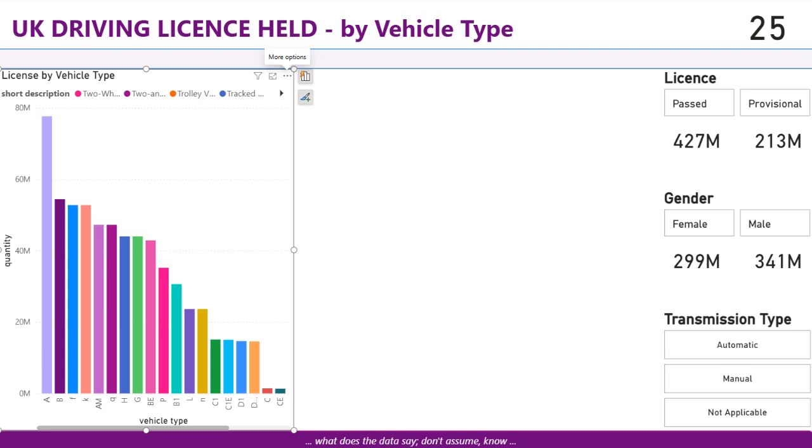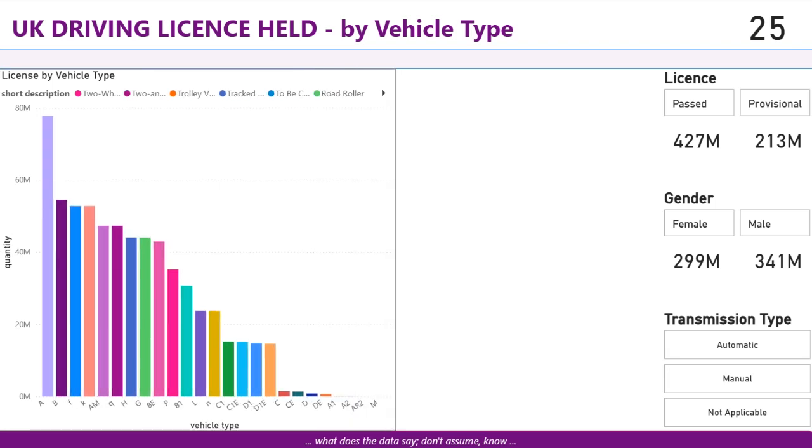Now, at that particular point, we had no short description, so just ignore the legend short description at the moment. And this was basically what you were going to have. You were going to have all of these vehicle types here from A to, let me just increase this so you can see everything. Brilliant. So we had from A all the way to M. This is in order of quantities, but you have all of them here. 25 of them. This number here is showing how many vehicle types we have.